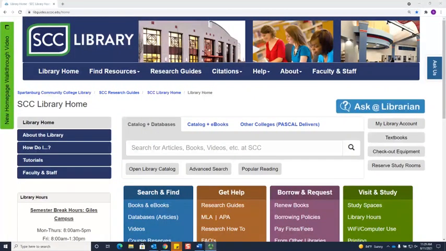This is our library's main website, libguides.sccsc.edu/home. Our library catalog is where you can go to find books, ebooks, videos, and other materials at the SCC library. You can search our catalog in a few different ways.